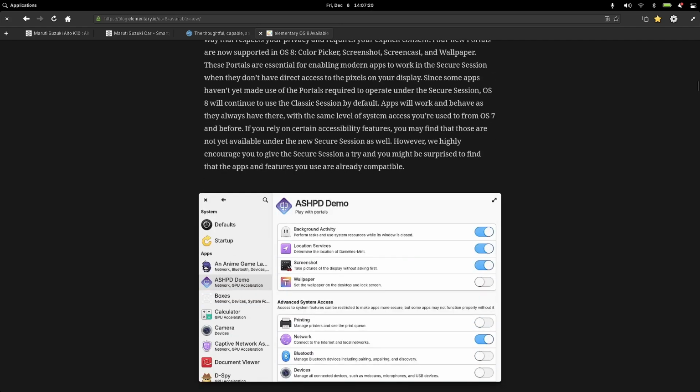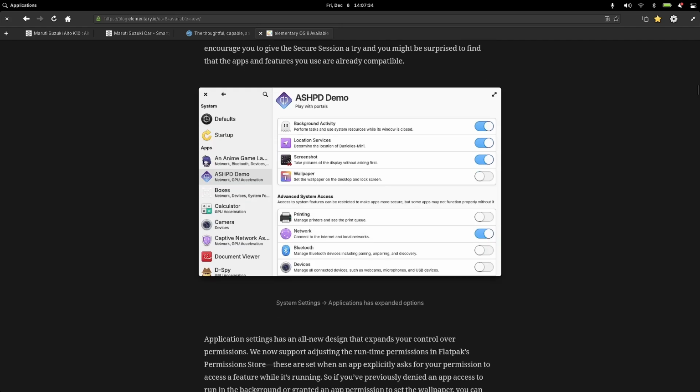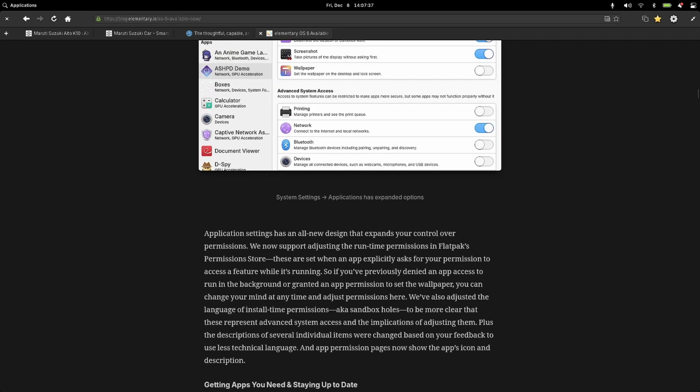Here you can see these are the portals. So you can give access to different applications. It is a very fine-grained application manager where for each individual application you can set the access rights. Now the application settings has an all new design that expands your control over the permissions. We now support adjusting the runtime permissions in the Flatpak permission store. These are set when an app explicitly asks for your permission to access a feature while it is running. So there is a Flatpak permission store available.